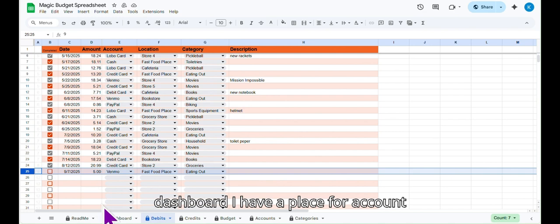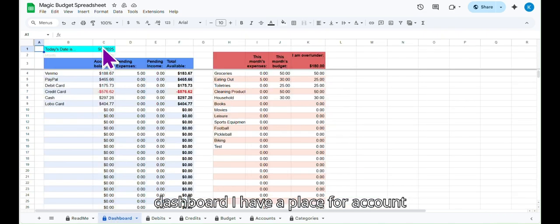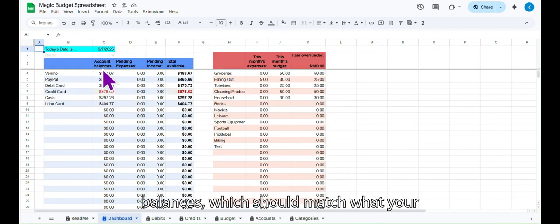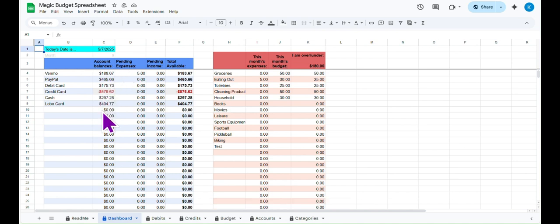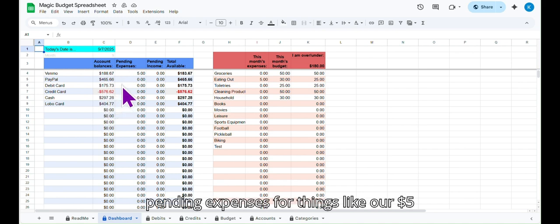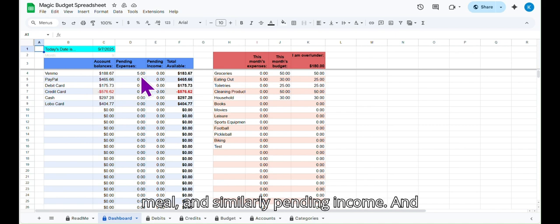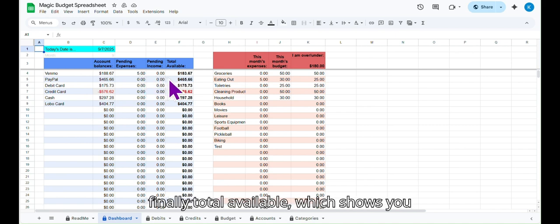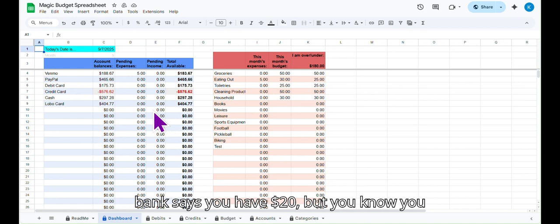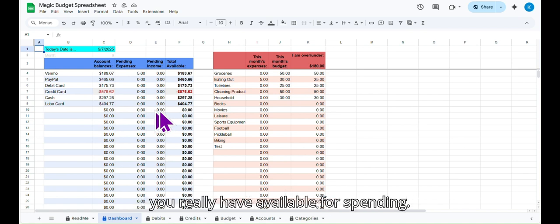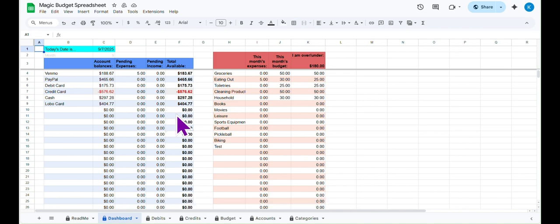So, over on the dashboard, I have a place for account balances, which should match what your bank says you have. Pending expenses for things like our $5 meal, and similarly pending income. And finally, total available, which shows you what your accounts will be once everything is cleared. This way, if your bank says you have $20, but you know you spent some on a meal, you can see what you really have available for spending.